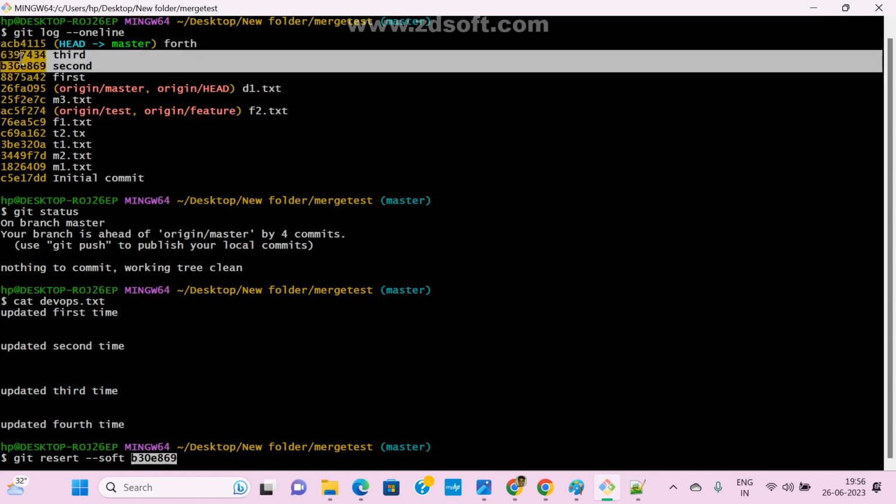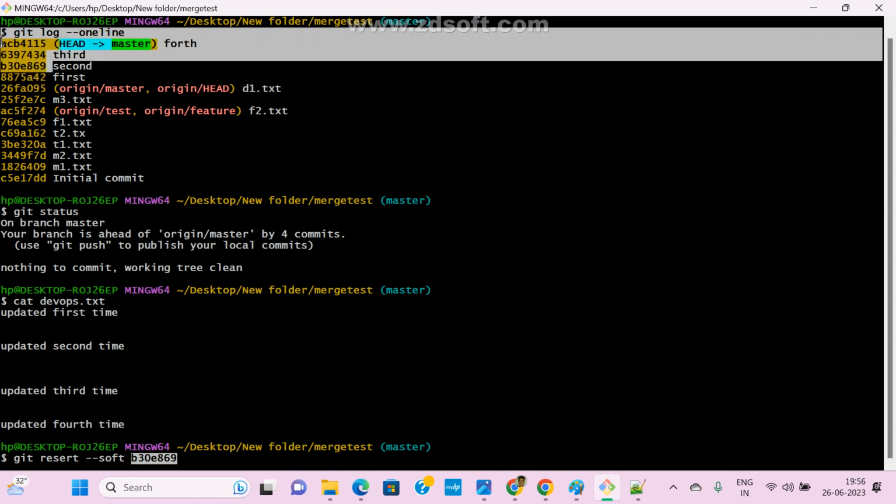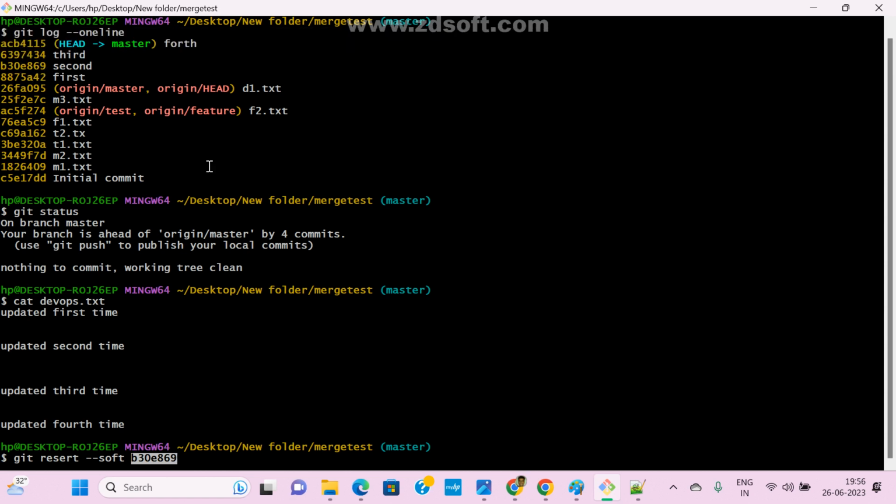Suppose I don't want these 3 commit ID data. In that case we need to give the first commit id. We can keep only the first commit id data. The remaining commit ids we can remove. Clear, guys? Now first I'm giving, so this is the second I gave, right?